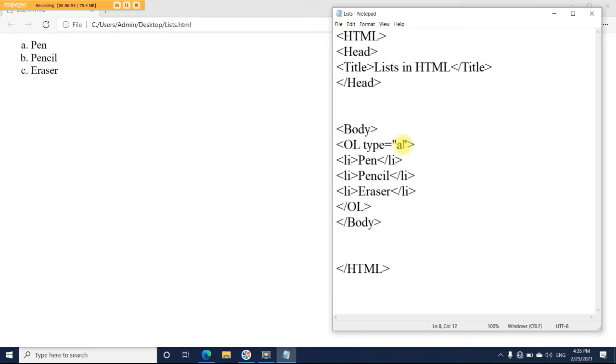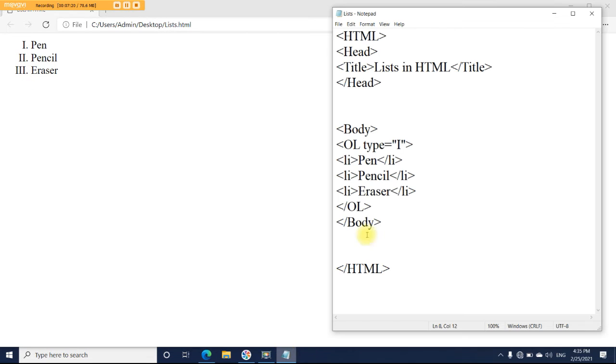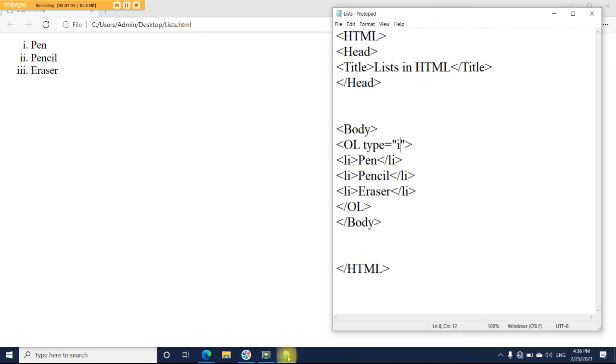What else can we do in the ordered list? In the ordered list, you can pass type is equal to capital I. If you pass capital I as a type, then you will get Roman numbers. Check here, you will find Roman numbers. Next, instead of capital I, you can pass small i here. Save this and run this. So here we are getting small i, then ii, then iii. Likewise, Roman numbers we will get on the output screen.